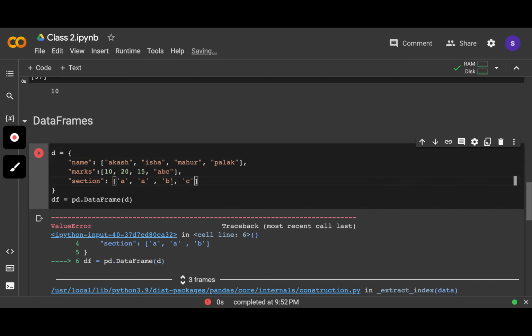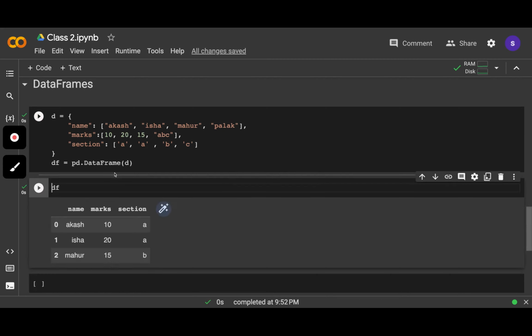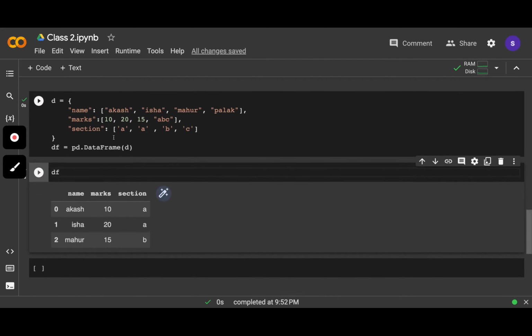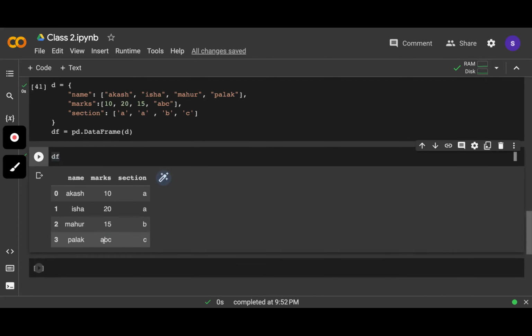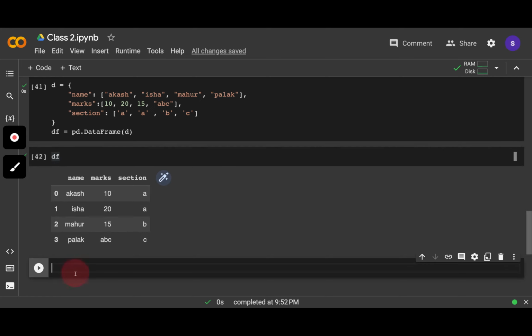Let's say Pala. Now you see here, now you have 10 also, 20 also, 15 also, and ABC also. So this is a data frame made of several pandas series. Now like pandas series had an index, data frame also has an index. You see the 0, 1, 2, 3. This is the index. Okay.